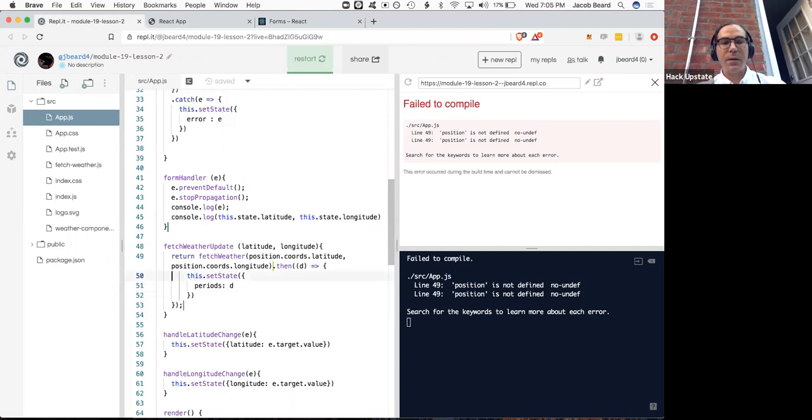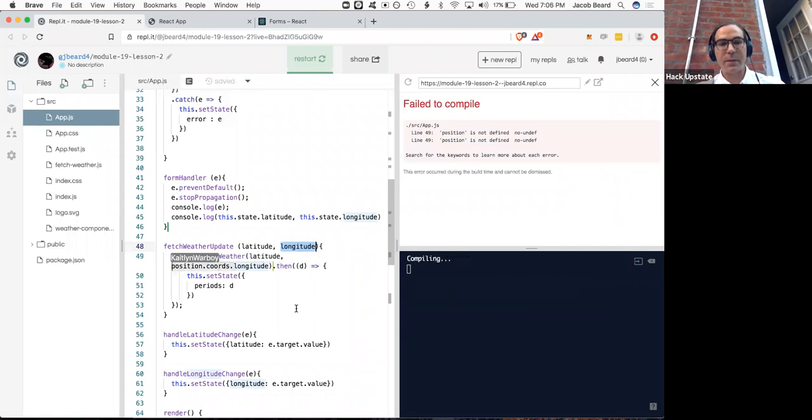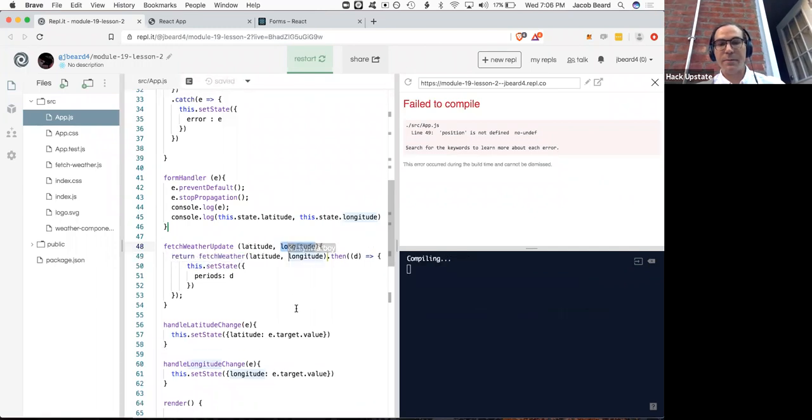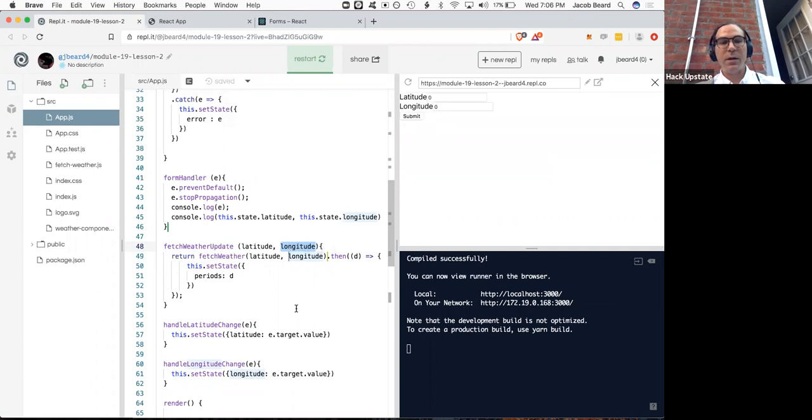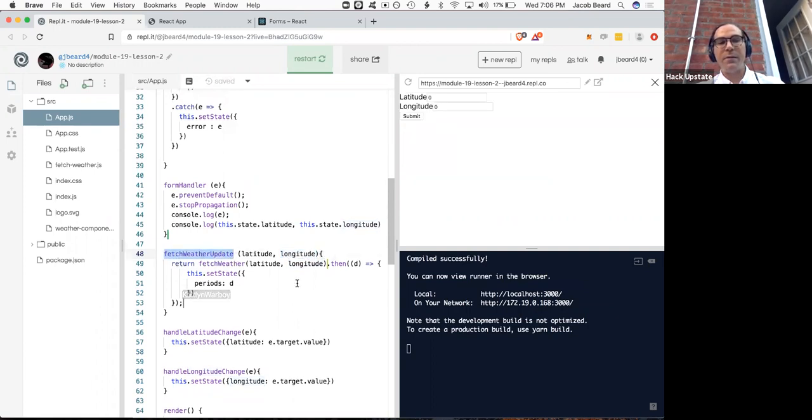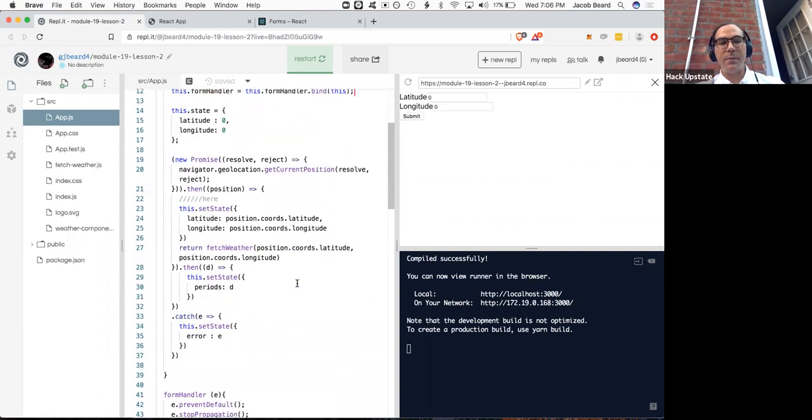So then we just need. Well, we don't have position. Right, but you're passing in the latitude and the longitude, so you can just do latitude and longitude again. Exactly. Good. All right. Now you're going to want to call this method from your constructor.